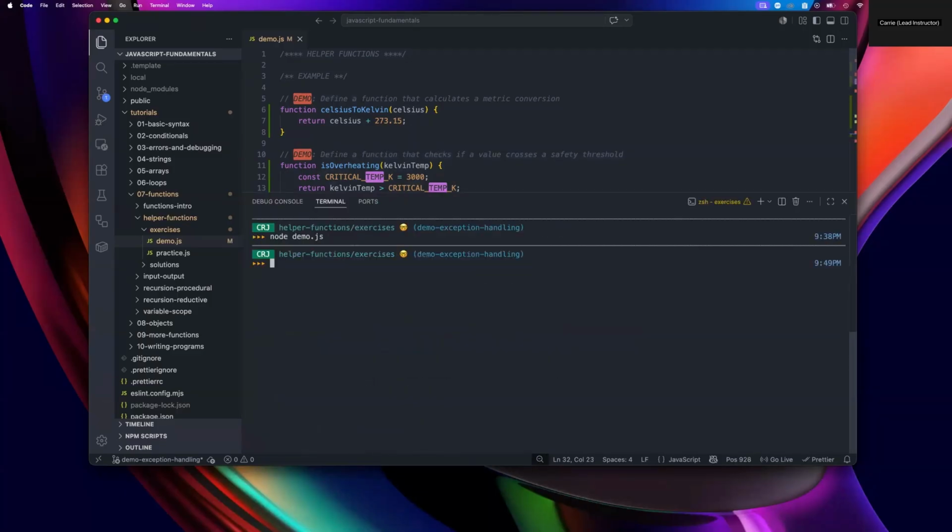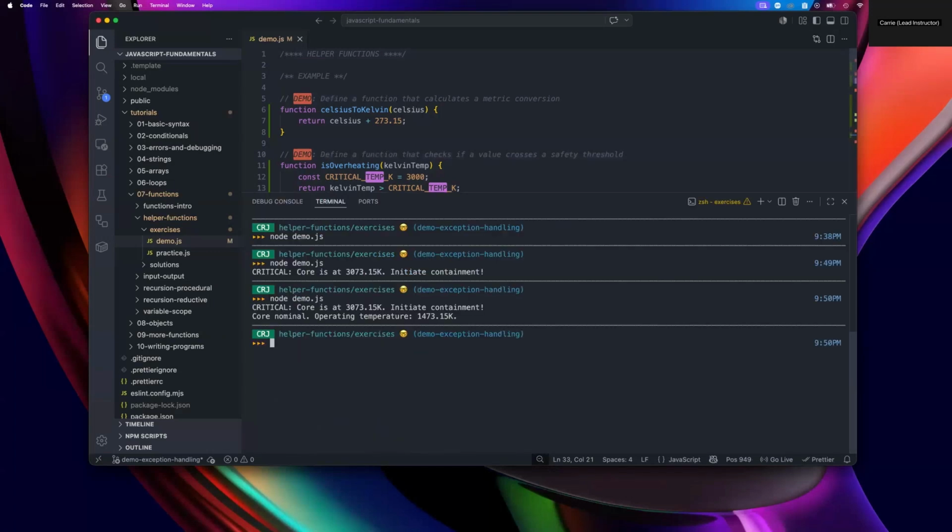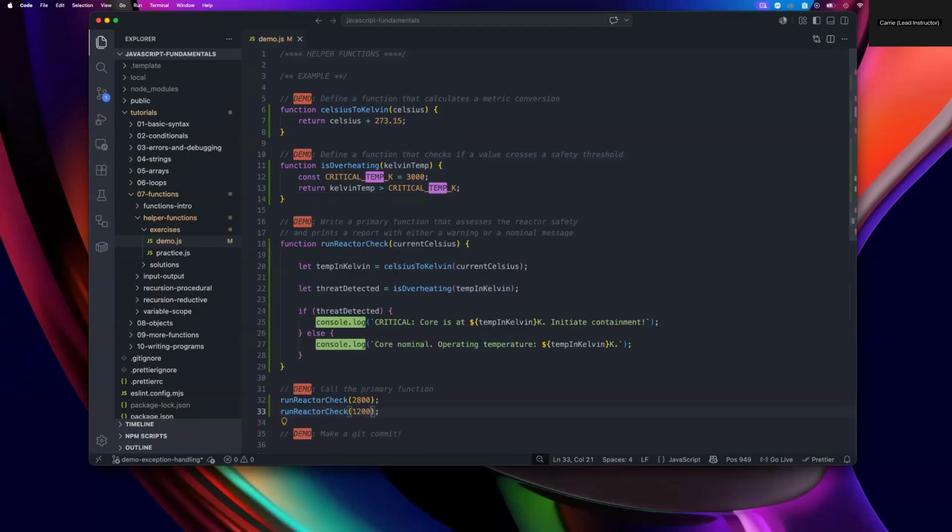and run it again. And now we see critical. Core is at 3073.15 Kelvin. Initiate containment. If we were to run this again with a different value, say 1200, we see core nominal operating temperature 1473.15 Kelvin. So that's all there is to it, and this is how code is written professionally.